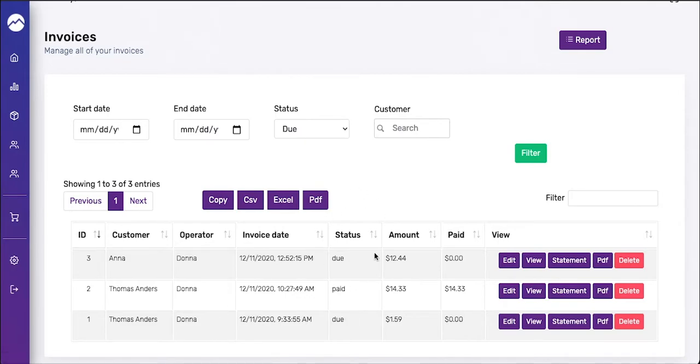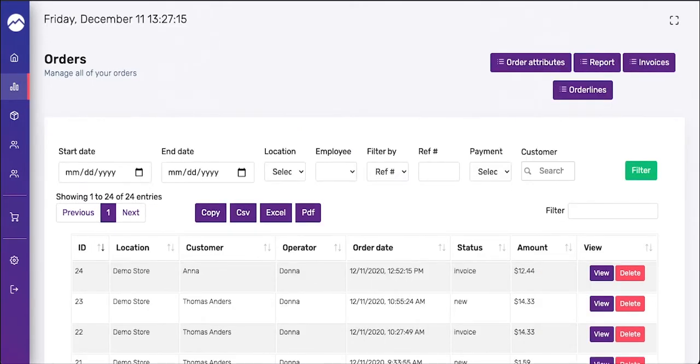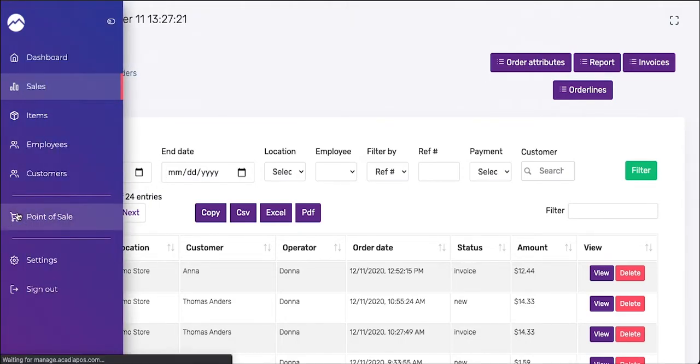So like I said, the main focus for us right now is the status of this invoice. So let's work on getting that invoice paid. So in order to accept a payment for an invoice, you're going to have to return to the shopping cart. So let's go to point of sale.